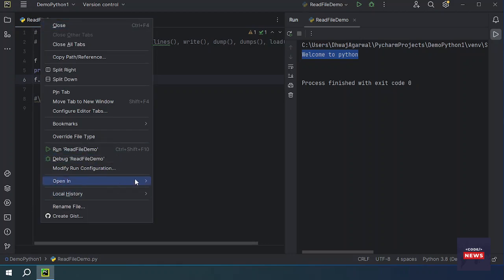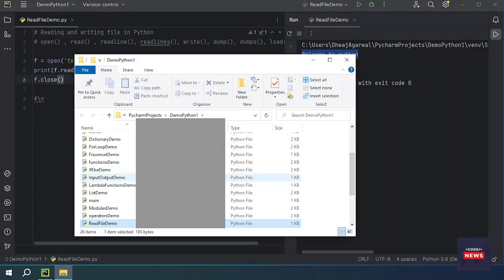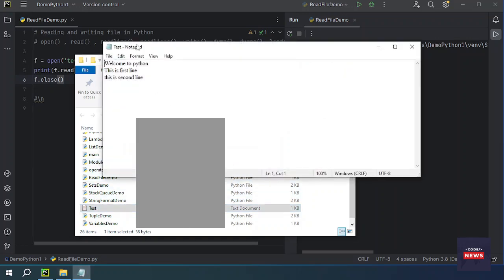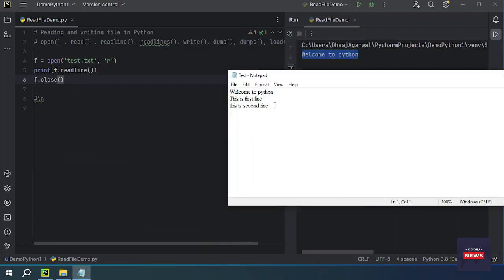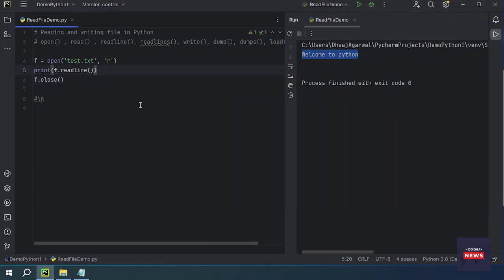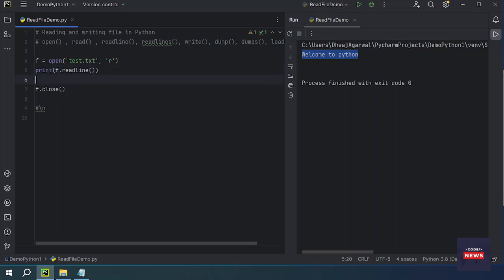Now let me open the file once again. What is in there? This is our test file. So this is the first line. Okay, welcome to the Python. If you want to read the next line, then you have to call it again.